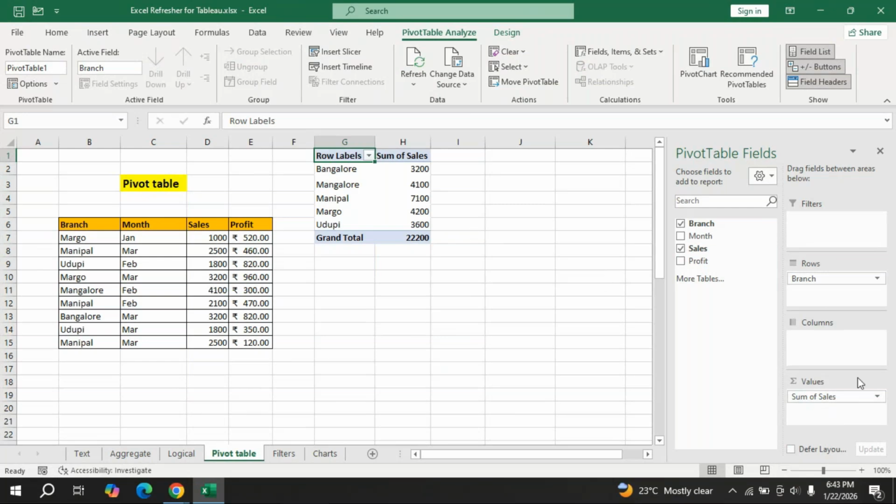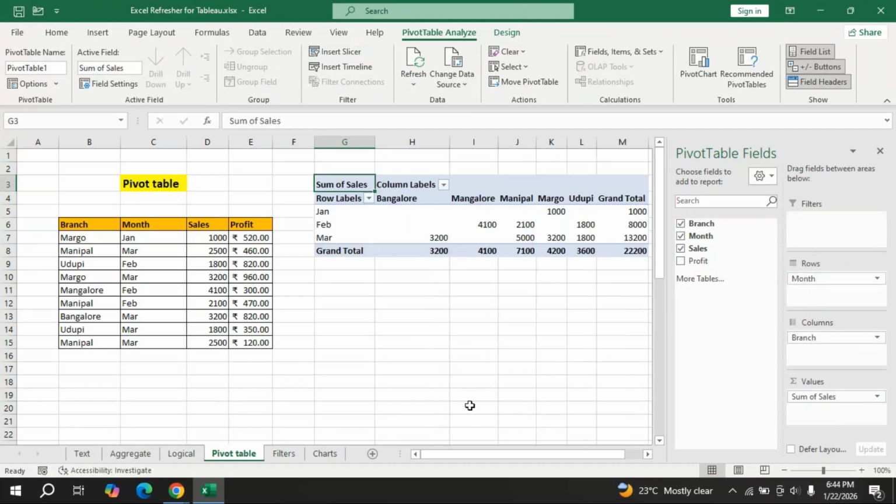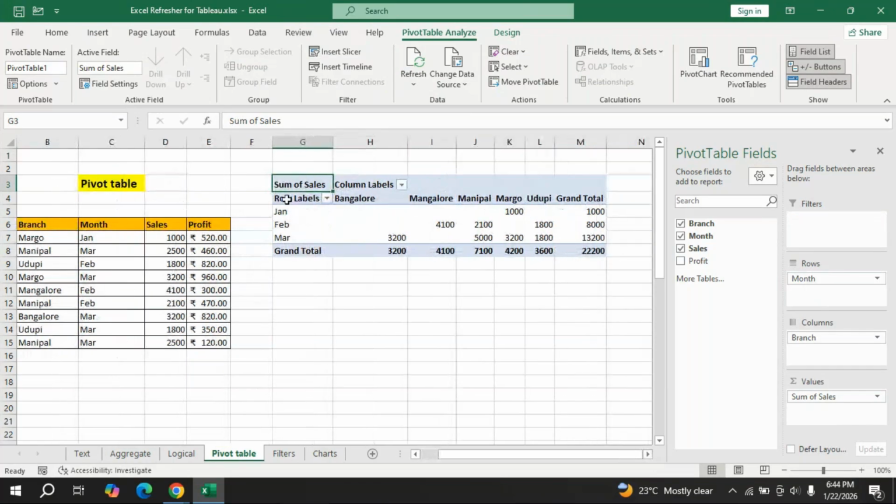Okay, now I have dropped the sales over here. Let me say I wanted to drop the month in the filters. Now here I have got my month in the filters, and I have got the branches in the rows and columns. Now say I don't want the branches in the rows, but rather I wanted it in the column, and the filters I wanted in the rows. See, now my table format is completely changed. Now I have the months in the rows, and all the branch names in the columns.